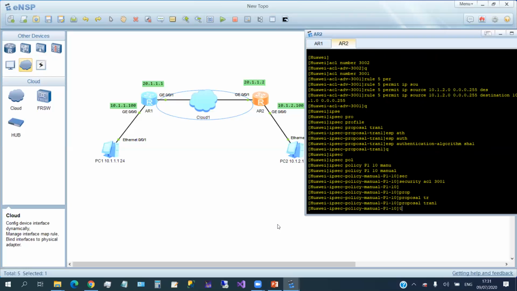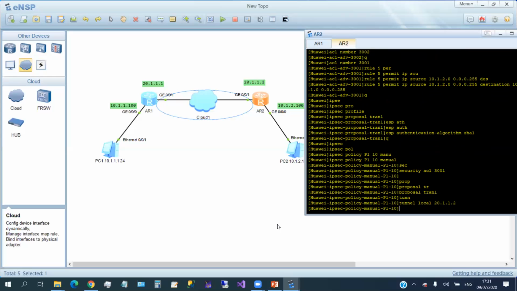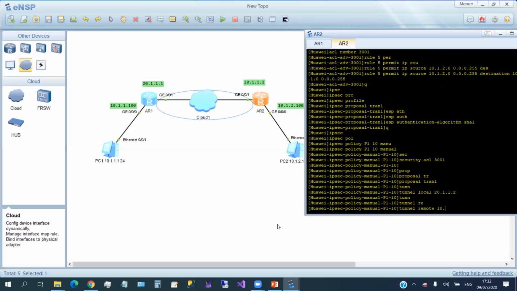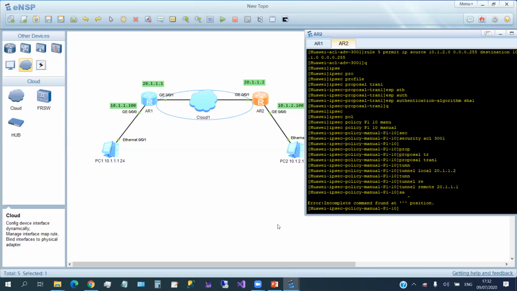After that, we have to create the tunnel. The local IP address is 2.1.1.2, and the tunnel remote IP address is 2.1.1.1. So the tunnel is created and attached to the policy. Then after that, we have to create the SAs. SAs here have to be exactly the same way we created on the other side.